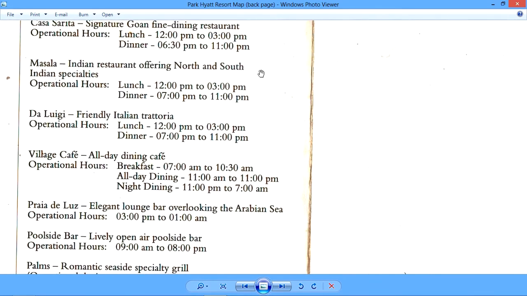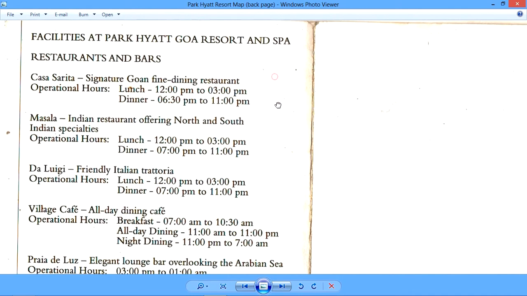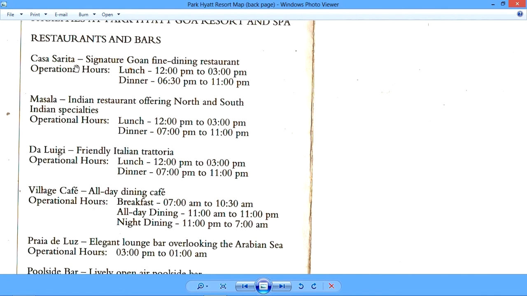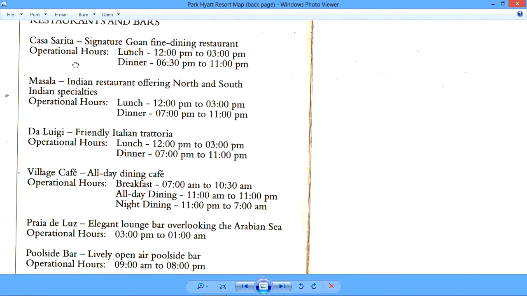It's a resort and a spa. So let us see what they provide. The facilities at Park Hyatt Goa Resort and Spa. Restaurants and bars first. Casa Sarita. Casa is a house in Portuguese, I think, and Goa has very strong Portugal influence. So it is a Goan fine dining restaurant.